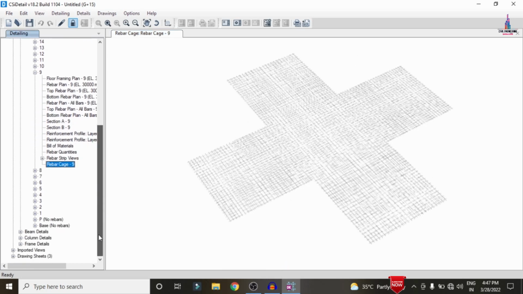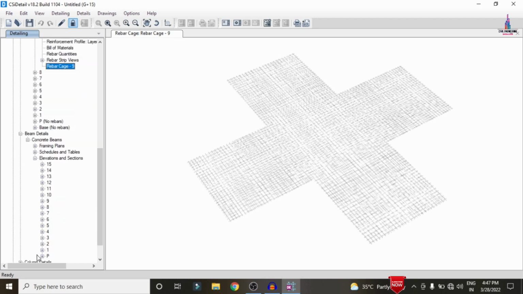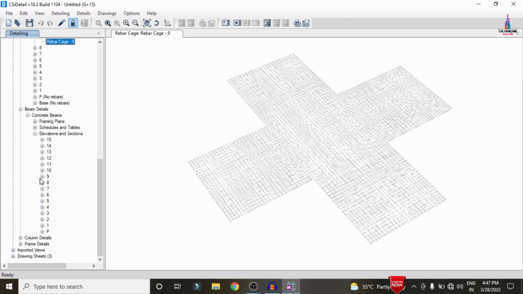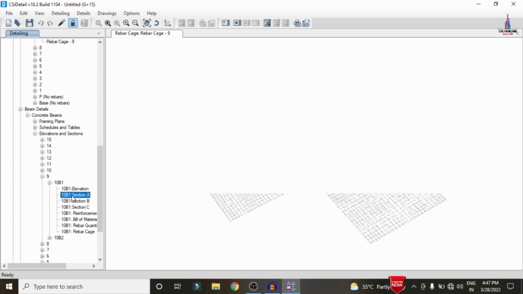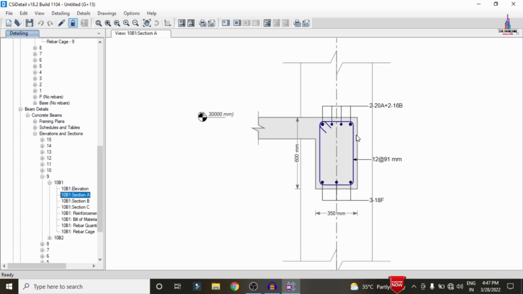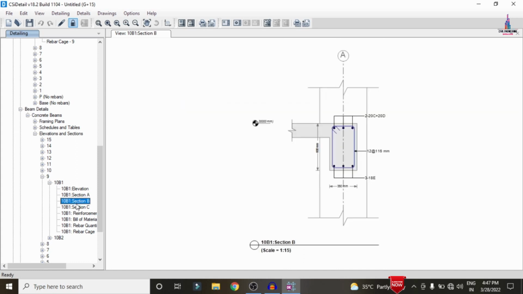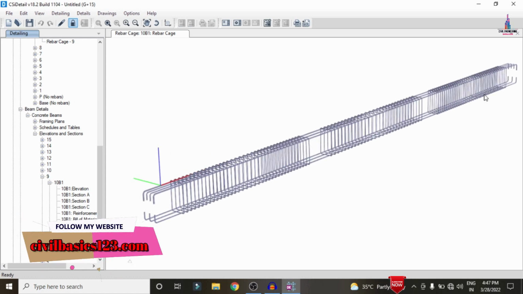In the same process, you can select the beam reinforcement section. I am selecting concrete beams, and selecting the elevation section. I am selecting the 9th story option, selecting 10B1, and double clicking on it so that it will load the beam cross section at the A level. This is the B level, this is the C level. Click on rebar cage view so that it will load the rebar cage view for the beams.